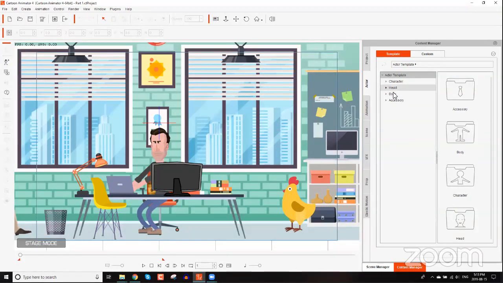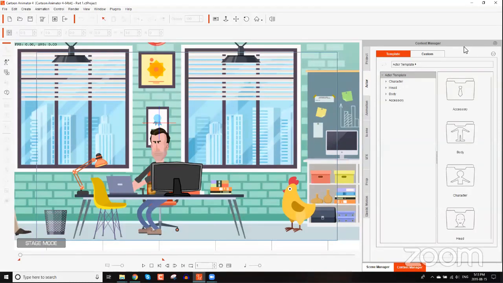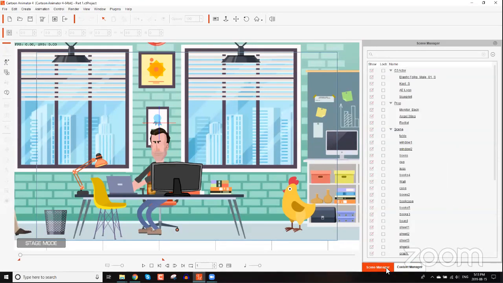Over here in the Content Manager is where all your content will be, okay? If you can't see your Content Manager, go over here to Windows and go to Content Manager. You can also press the F4 hotkey, and that'll bring up your Content Manager. And we also have a Scene Manager, okay? Generally, with the default setup, your Content Manager is right down here, and your Scene Manager is right here.